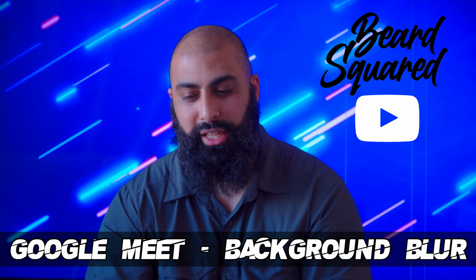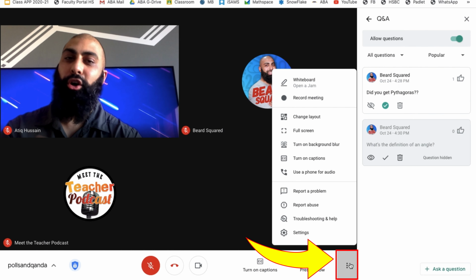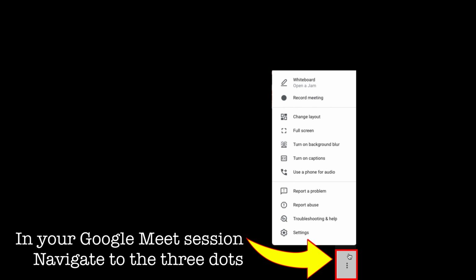You may have noticed that if you click on the three dots, you can turn on the background blur, which is another bonus feature. I personally don't like it. I find it more distracting than it is useful.